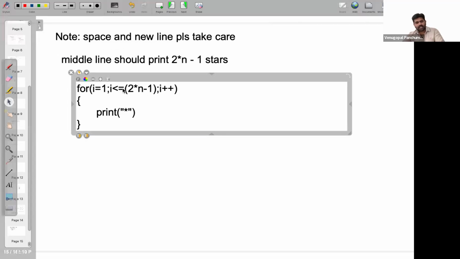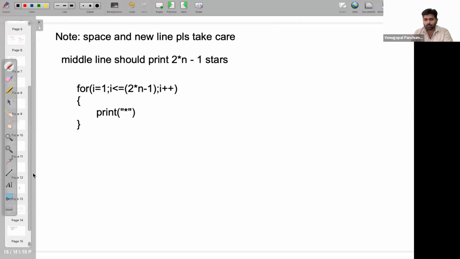Okay. So this is a loop that you will be using to print a total of 2n minus 1 stars. Depending on the n value, we are going to print it. So this will print 2n minus 1 stars. So that is the middle line.